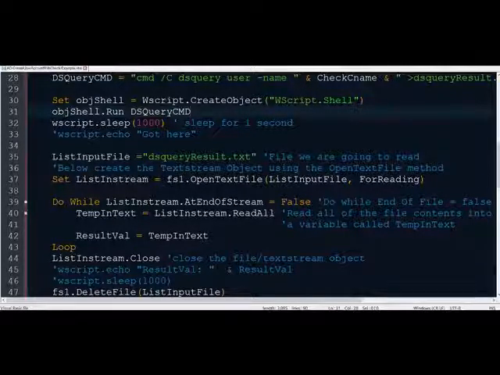Next I assign the dsquery_result.txt file to the variable list_input_file, and create a text stream object for this file, called list_in_stream.